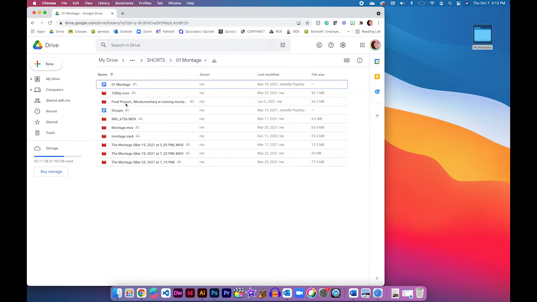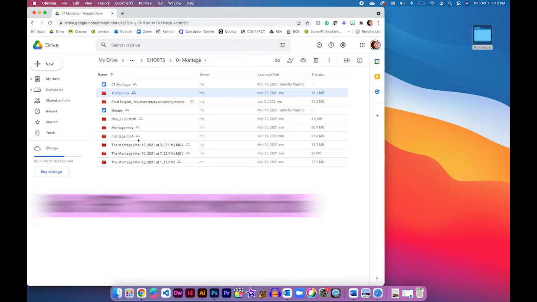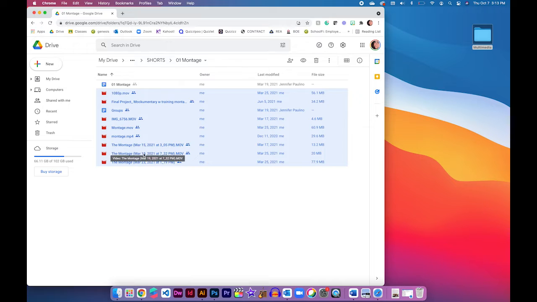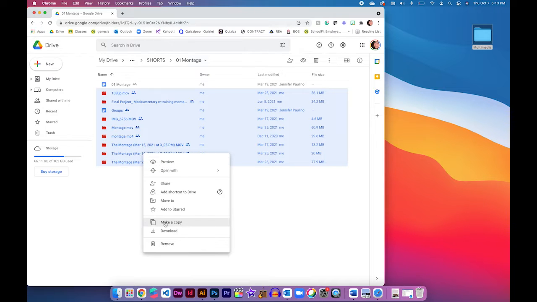Okay, the first thing you want to do is download your clips. So I'm going to click on my clips. And if you have a whole bunch of them that you want to download at the same time, you can hold Shift and that will select them all. See, I clicked here and I held Shift and then I clicked at the bottom and that selects them all. Then you can right click and download.